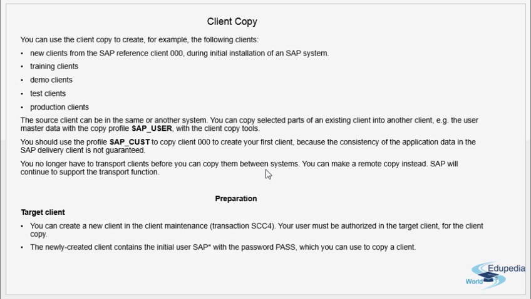You no longer have to transport clients as before. You can copy them between systems. You can make a remote copy instead. SAP will continue to support the transport function. So you need not transport the clients between the two systems. There is one more option, a remote copy also. These different types of copies and profiles we'll see in the next slides.